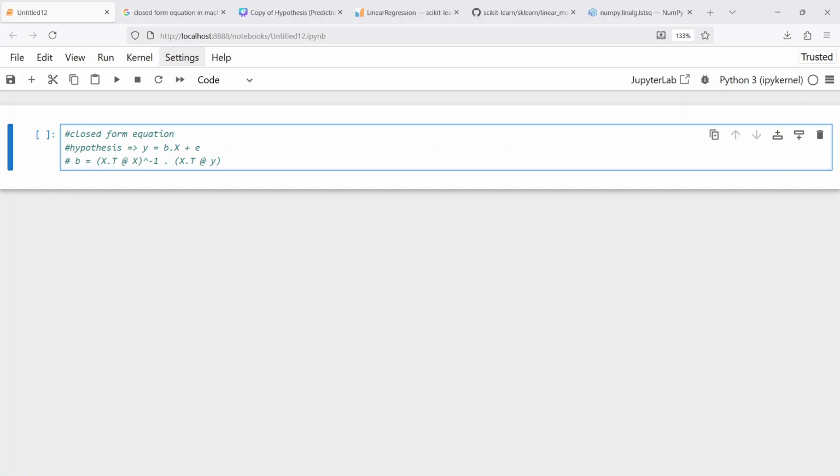So today we are going to implement the closed form equation of linear regression. First is the hypothesis: y equal to bx plus e. Y is the output vector, b is the parameters that we need to find using the closed form equation, x is the input vector and e is the Gaussian error. So this is the equation: b equal to (x transpose x) inverse into x transpose into y. First we are going to implement this.